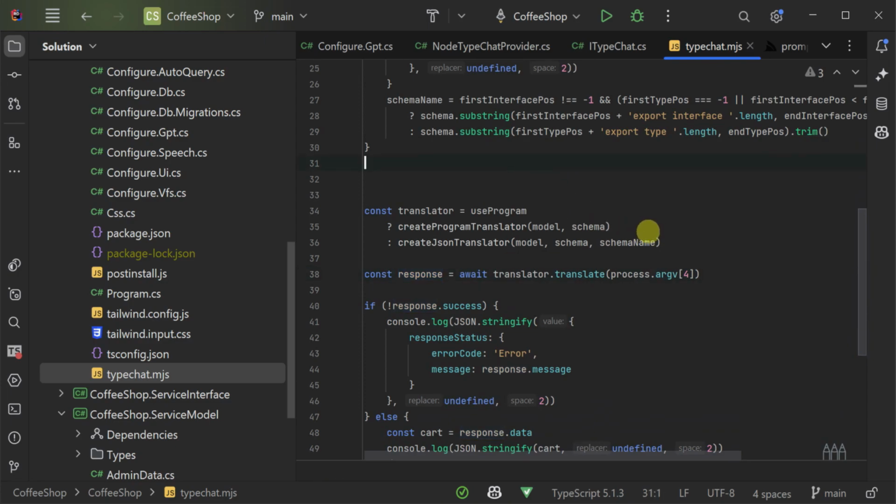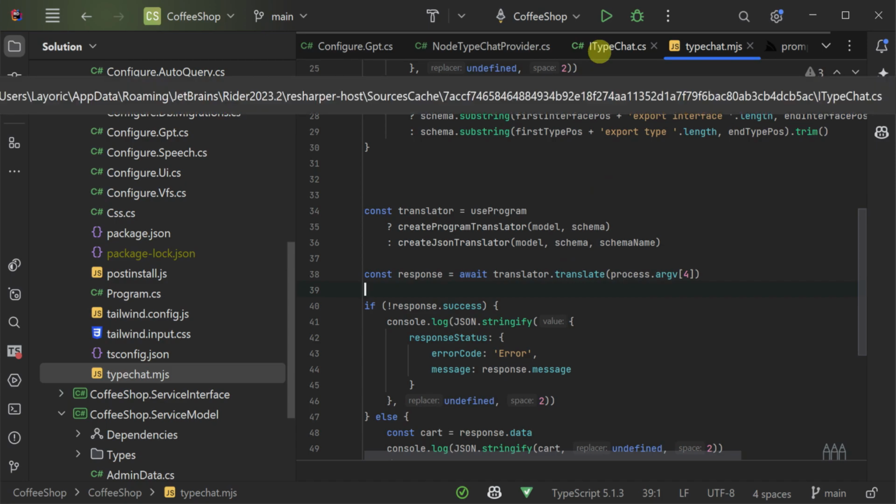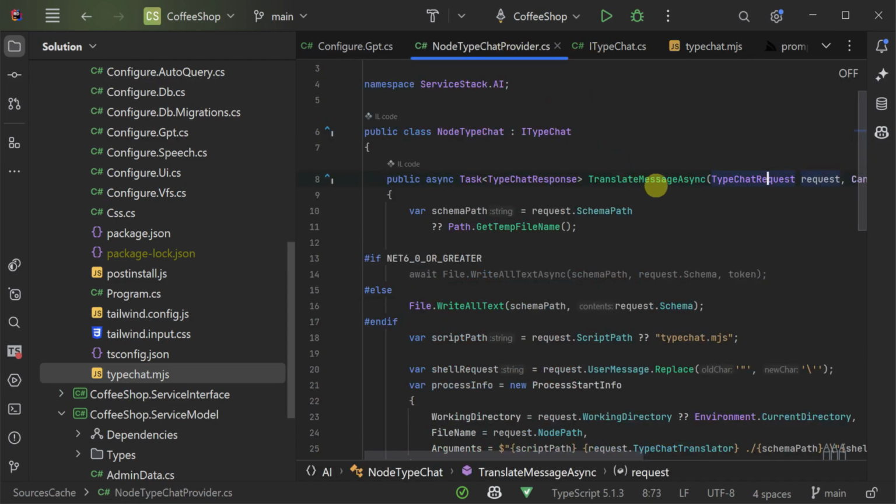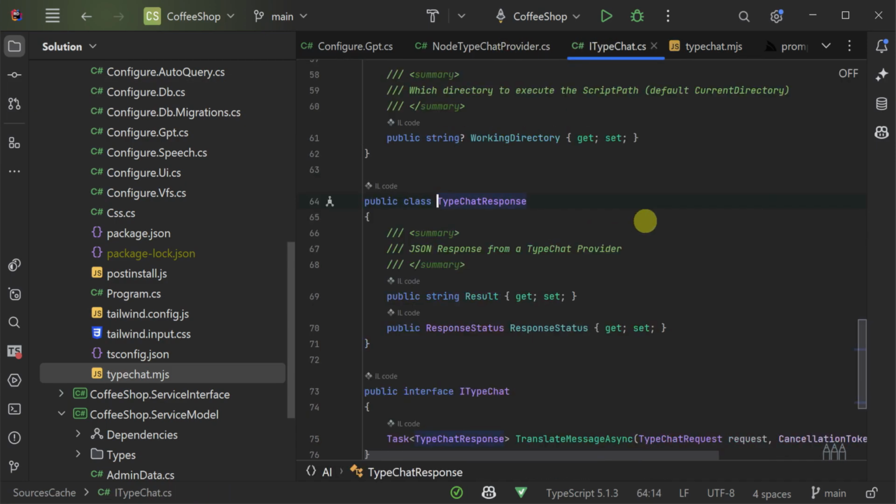This JavaScript module is responsible for invoking TypeChat natively, so this will invoke either one of two types of translators in the TypeChat library. That is, either a JSON translator, which is used in this CoffeeShop example, or a program translator, which we will look at in a separate video. So when this JavaScript module calls TypeChat's translator.translate method, it's actually calling the OpenAI API services for us, getting that response and passing it back to our .NET process.